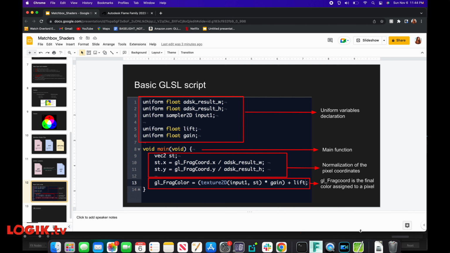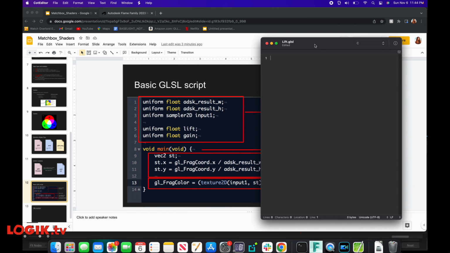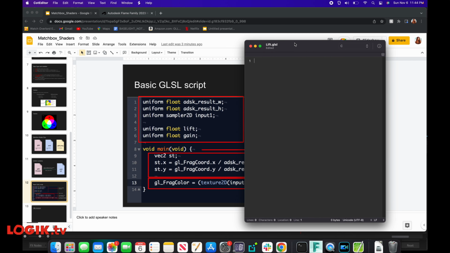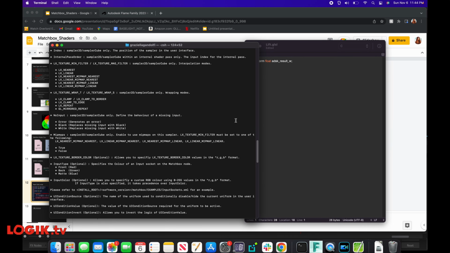But because I have this already pre-built in here, I'm going to use that a little bit as a cheat sheet. This is what we use to analyze how a Matchbox shader is typically built. So the first thing that you're going to see me doing is declaring my first uniform variables. And I'm going to start with the Autodesk result width and height, because I know, as we mentioned before, that I'm going to want to normalize the coordinates of the canvas of my input.